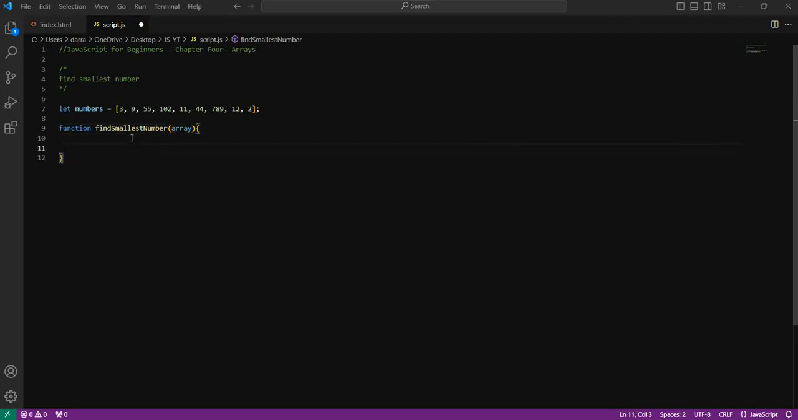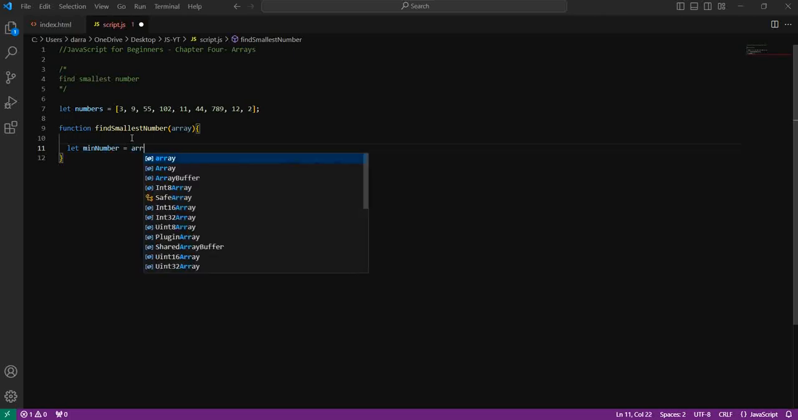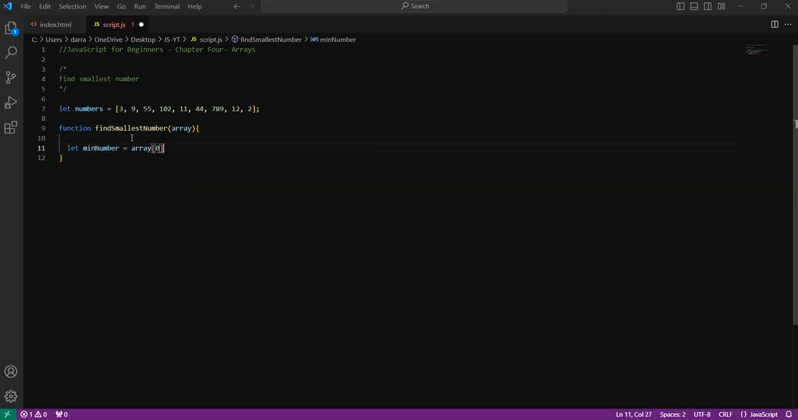So we're going to be receiving an array, but what we need to do is keep track of what we believe is the smallest number. So we know we need to store that in a variable. We need to keep track of what the smallest number is. So we'll say let min num be equal to the very first element of whatever array is passed in.